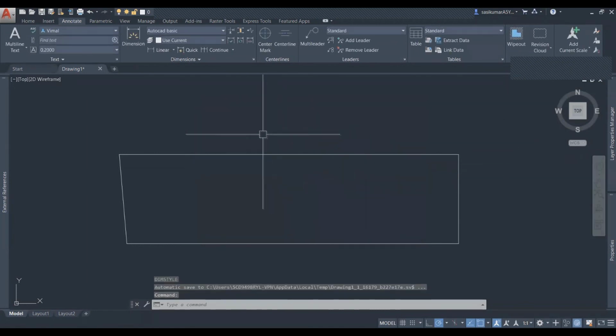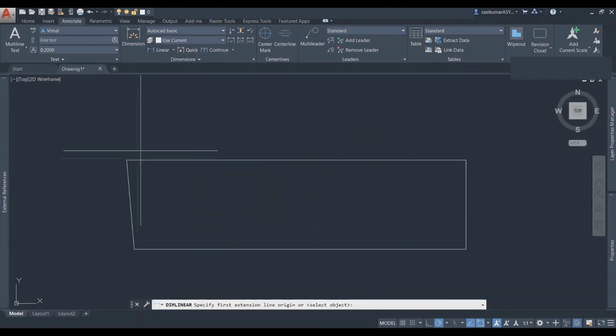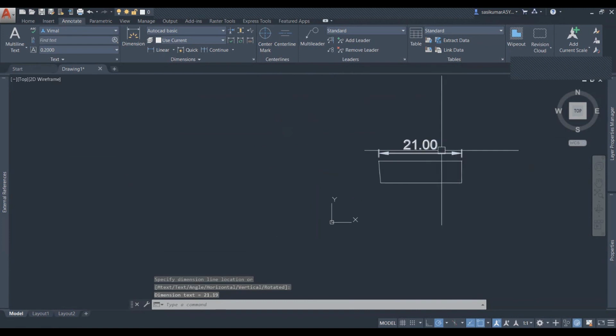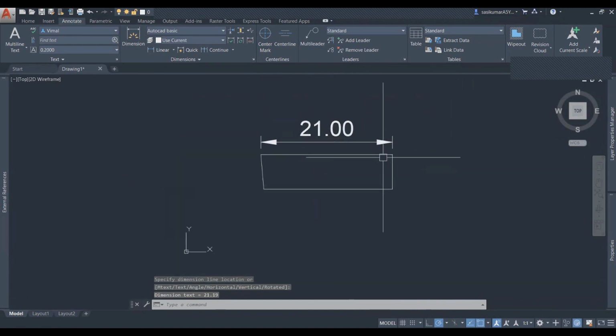Now you have to draw the dimension. When you click here and draw, it's showing 21 mm. This is the way to create the dimension style. Actually, it took a very long time. You have to do all these settings, then only you can do the dimension styles here.